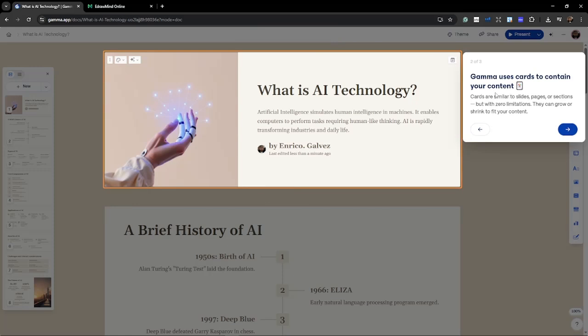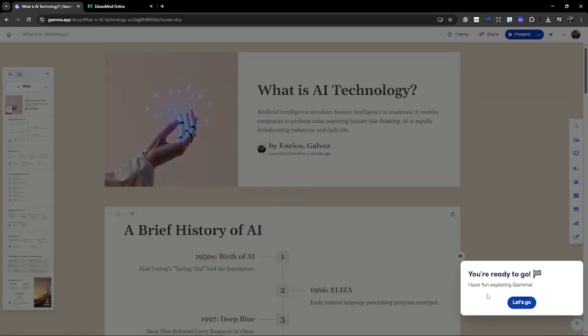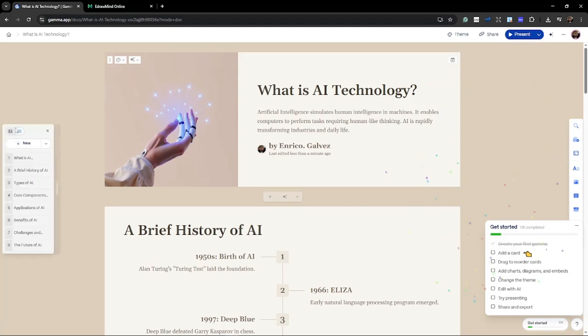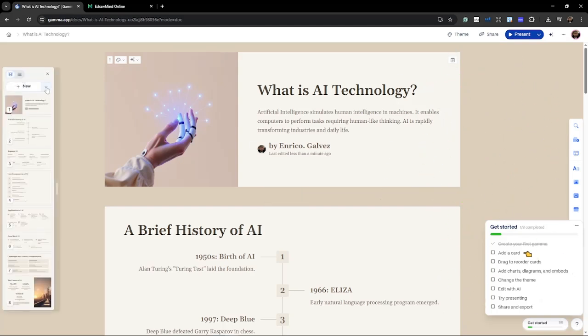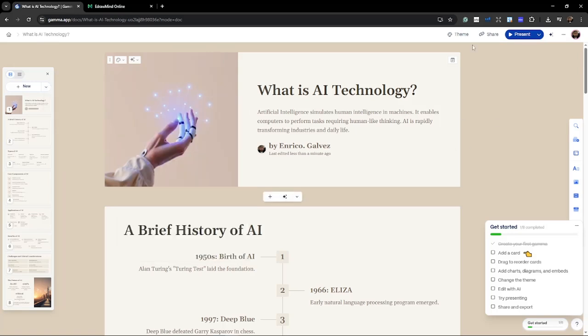Now, how do things work here? So Gamma uses cards to contain your content. Every card is made up of editable blocks. Take note, every card here can be edited. So let's check here. On the left side, you can check the list or a block view depending on your choices. You can add a new card or add a new AI. You can also add new from template. These are going to be templates depending on your end.